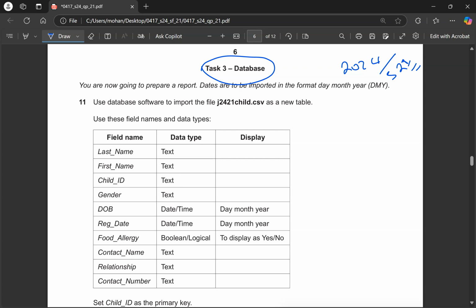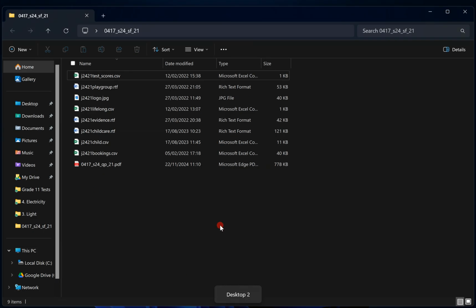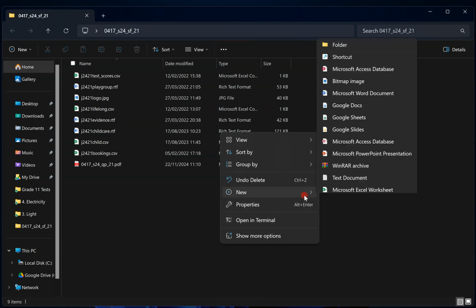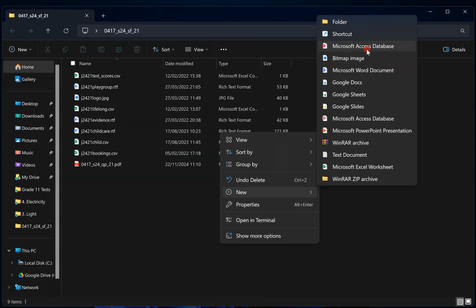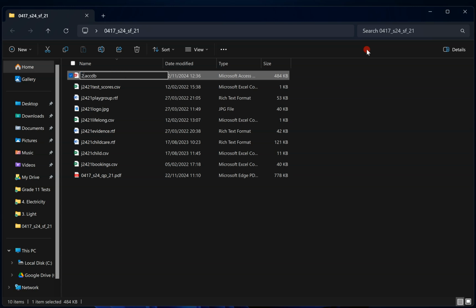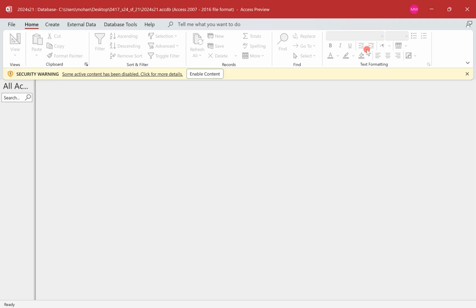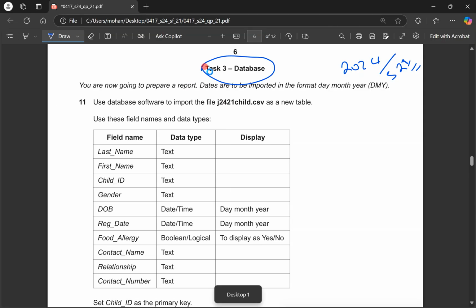variant 1. Okay, and it's a database, so the first thing you do without even thinking is you right click in your folder and you create a Microsoft Access. I'm going to name it just like the paper, and you're going to be welcomed with an empty database that we will populate in a second.